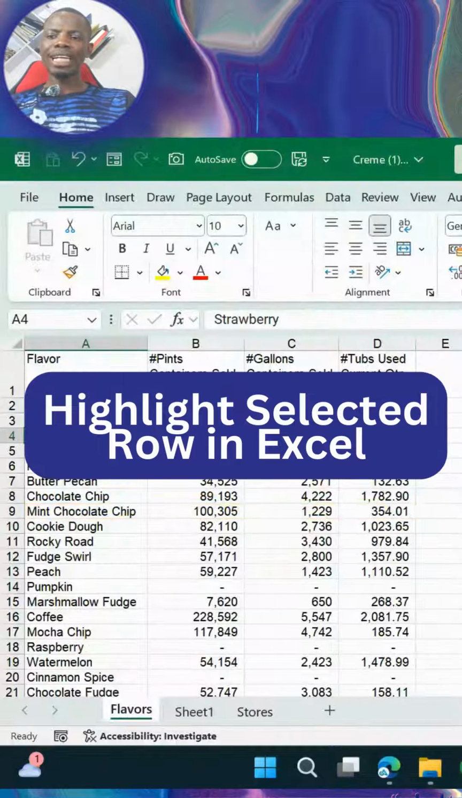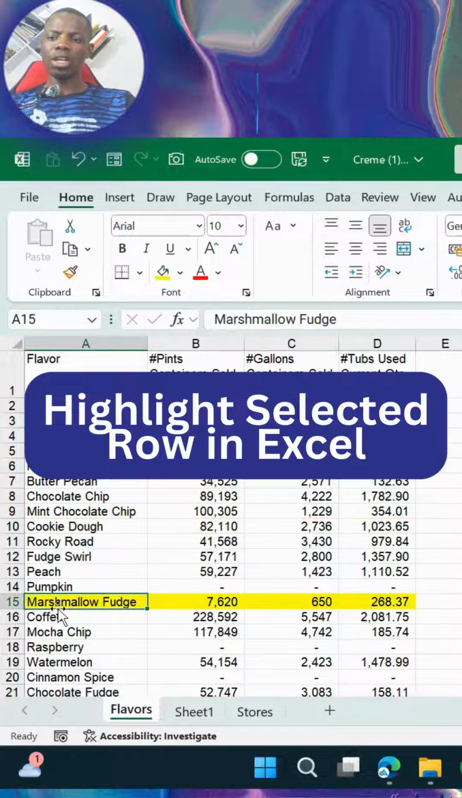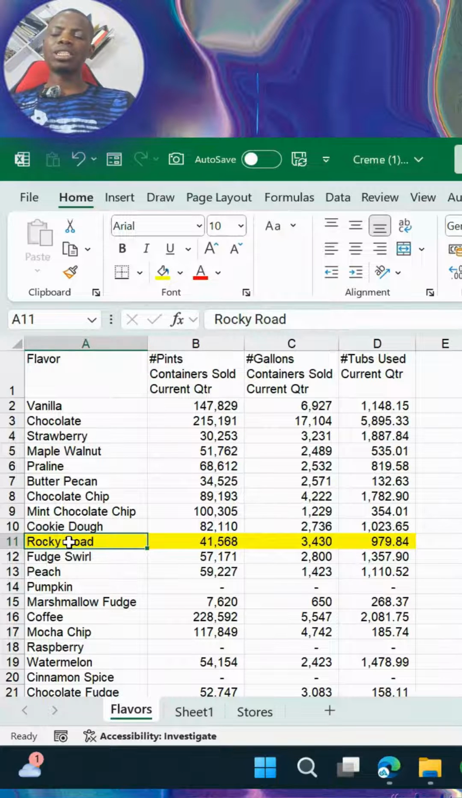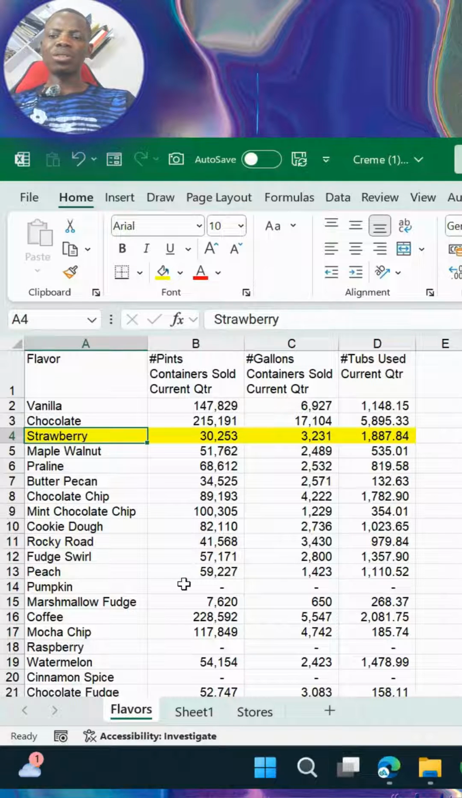In case you want to be highlighting the row you're working on, look at what I'm doing at the moment on my screen. You want to do something like this, especially if you're working with a large data set and you don't want to make a mistake. Let me show you how to do it.